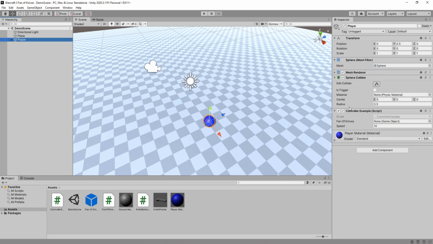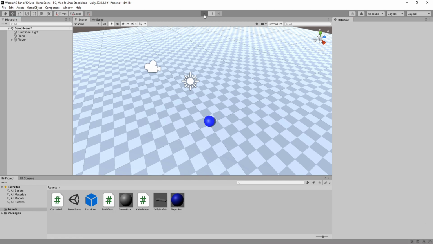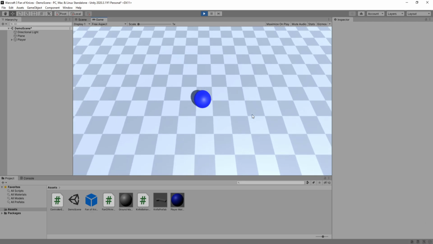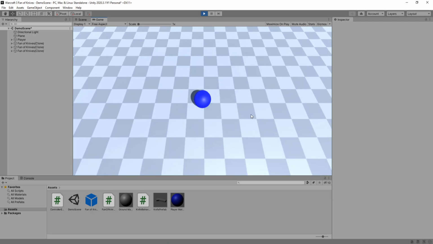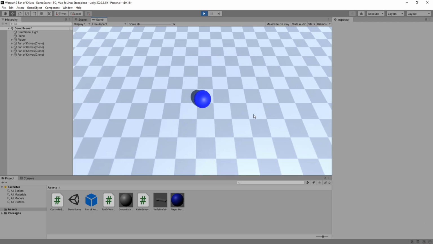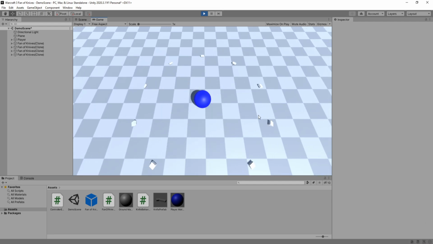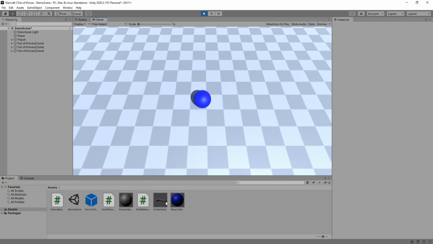Lastly, I need to assign the Fan of Knives prefab to my controller so that I can spawn it whenever I press space. And yep, awesome. Let's hit play and test it out. It's all working as intended.